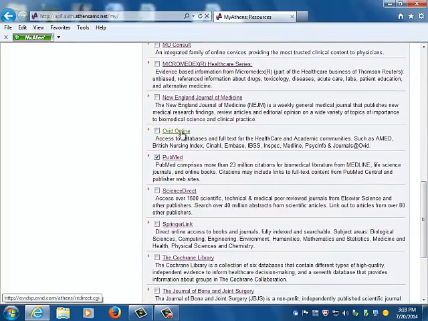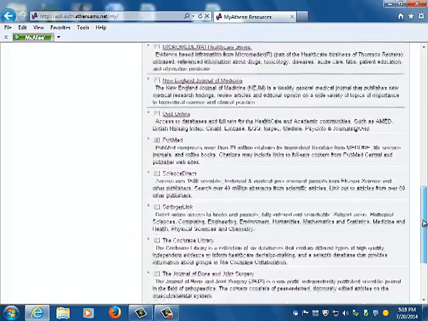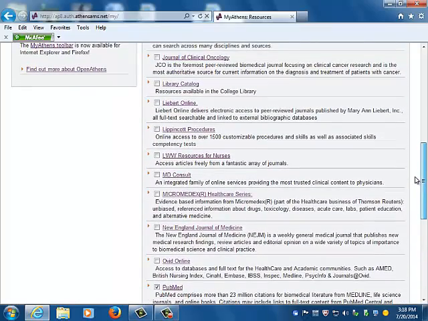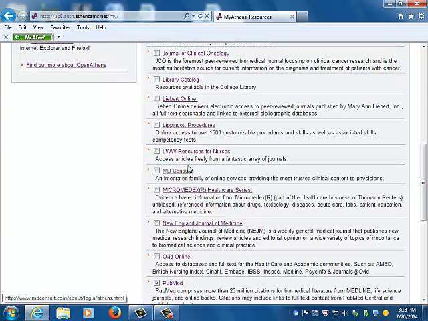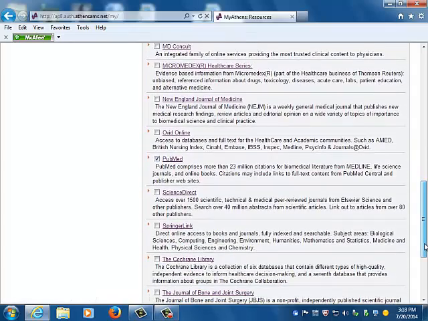Third is PubMed, and we will come back to PubMed shortly. The fourth is Science Direct, an Elsevier database. And fifth is Wiley Online. Those are the 5 most popular databases for nursing students in this list. Alphabetically, they are EBSCOhost, AVID Online, PubMed, Science Direct, and Wiley Online.